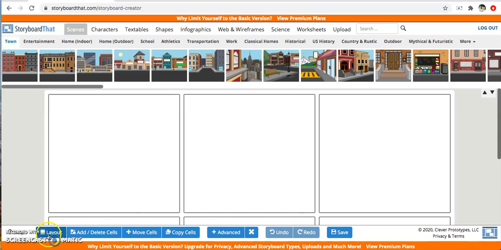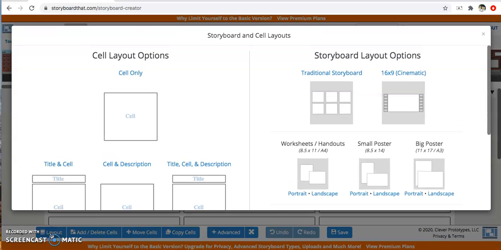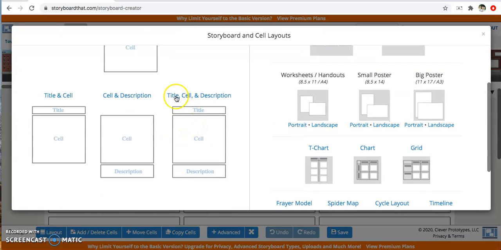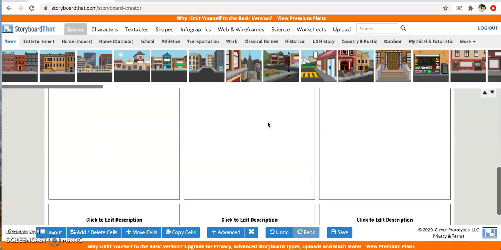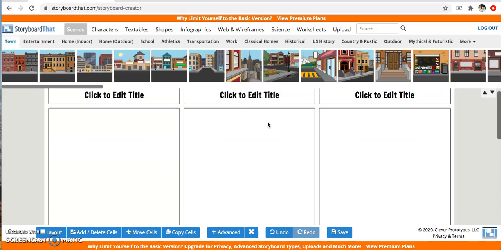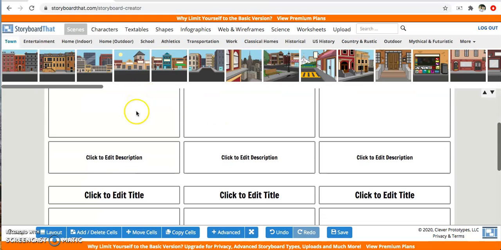And then also we need to change the layout. All we have right here are these blank frames, but we need to add to those by clicking on the layout button a title, cell, and description format. So now you should have 6 frames. Each frame has space for a title, and each frame has space for a description.